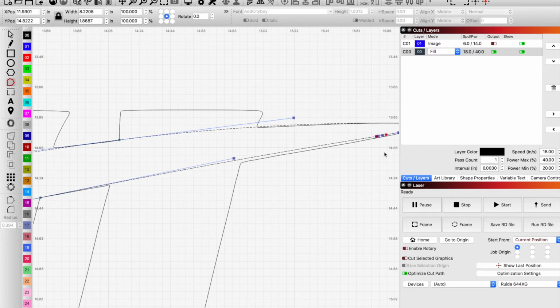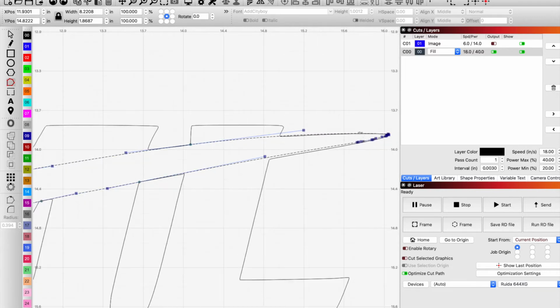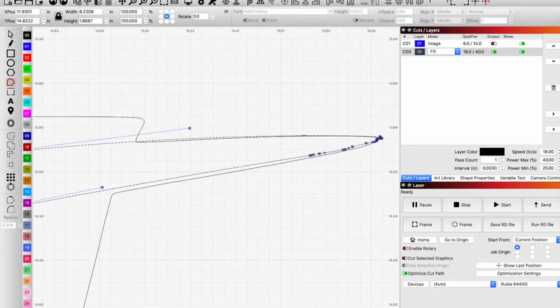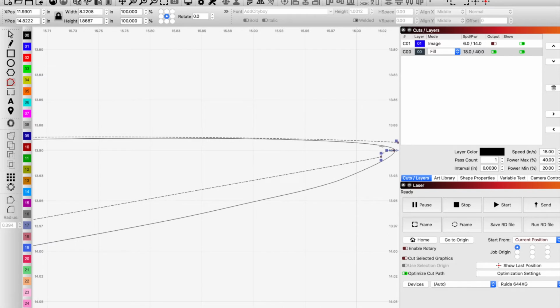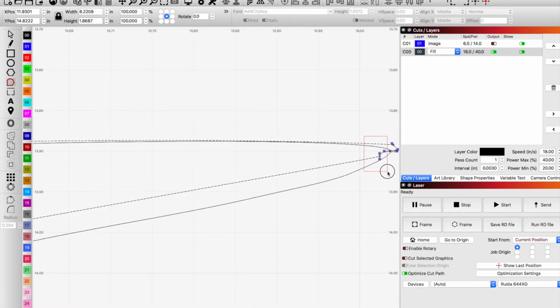Let's select these and get rid of them. Oops. Don't hit the delete key because it will delete everything. You want to hit the D key to erase the nodes that you're working with. And obviously those would be engraving just the way they look, and that's not what we want.